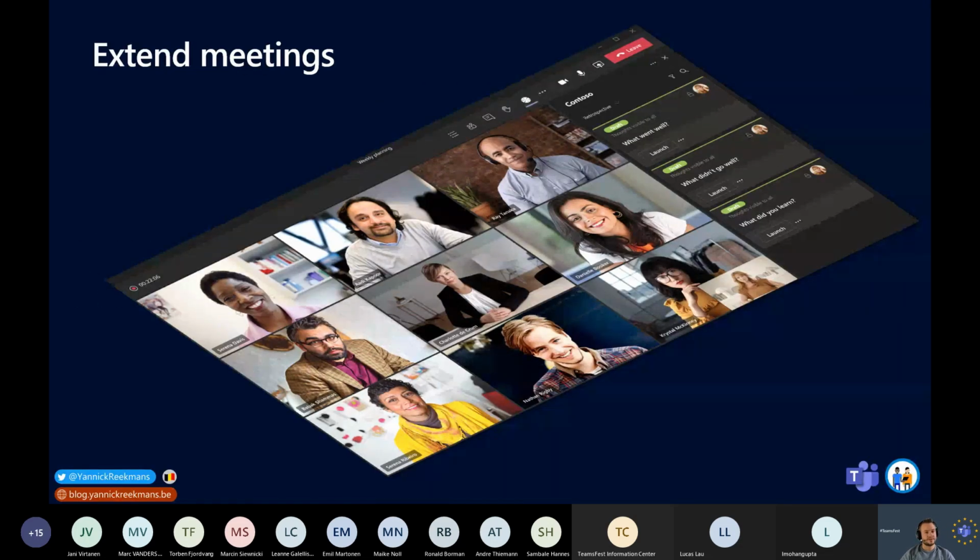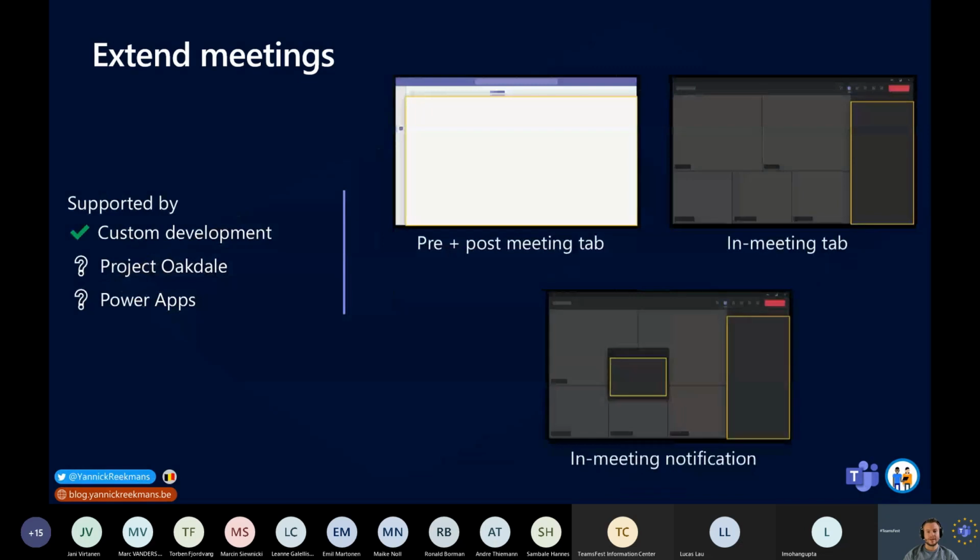And then there's the ability to extend meetings. Like I said, this is brand new. It has been announced, and I'm not sure if we can already start trying it out. But when you extend meetings, you can have information in three places. So you can have a tab in the meeting creation screen or in the post-meeting screen. You can have an in-meeting tab and also an in-meeting notification.